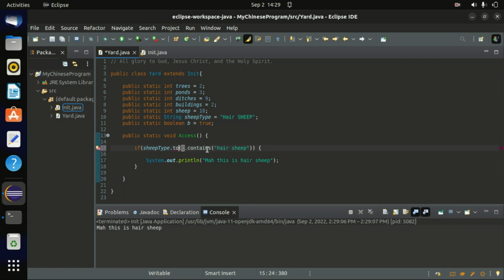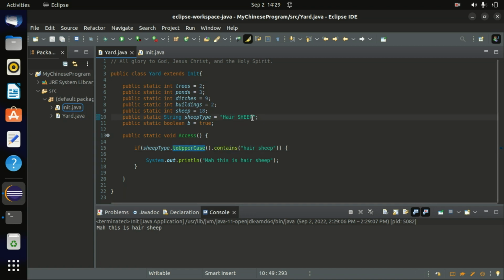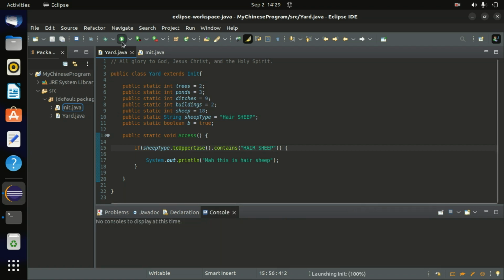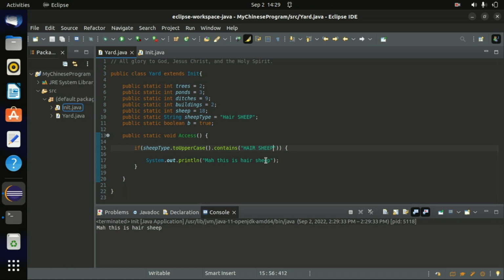Another thing is to uppercase, which we went into. If you've played Star Wars Battlefront, the original game, all the text is uppercase, even though I'm pretty sure they didn't put everything in uppercase. Yeah, this is pretty much what it's going to look like. Hair sheep. Yep, this is hair sheep.